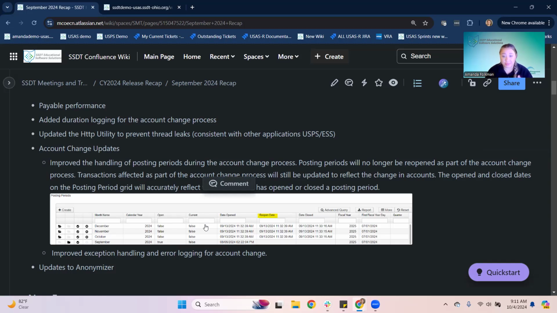That's going to prevent some other oddities that we've seen in the past with account change. So all of these updates are meant to make that process go smoother. That said, the account change process does still work the same. So this is how it's functioning. It's not actually reopening these periods anymore. However, the transactions affected as part of the process will still be updated to reflect the change in accounts. The outcomes of the account change are still going to be the same.